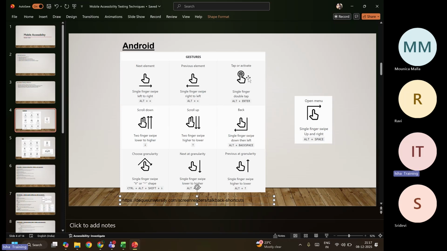If you have to activate something, you double tap with a single finger. To scroll up using two fingers, you swipe up. And to scroll down, you swipe down with two fingers. If you need to go back from the present screen to the previous screen, you swipe from top to bottom, then left to right. So using your finger, you draw this gesture, and you can move back.